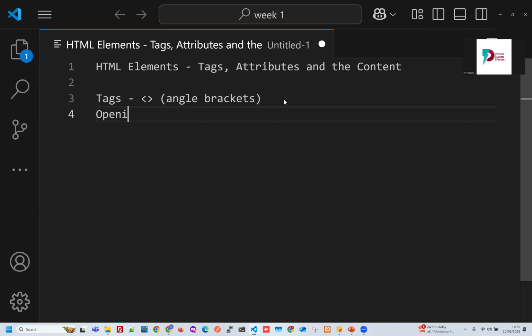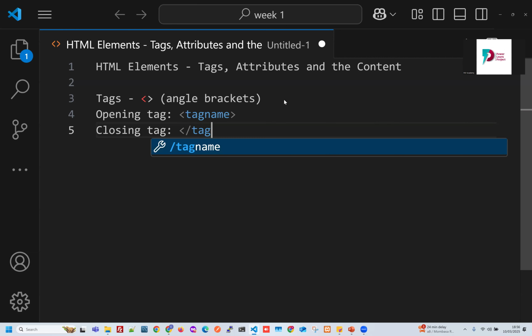We have the opening tag. We have that angle bracket, and between the angle brackets, we have the tag name. And then we have a closing tag. The only difference is the forward slash on the closing tag. That is the only difference between the opening and the closing tag.